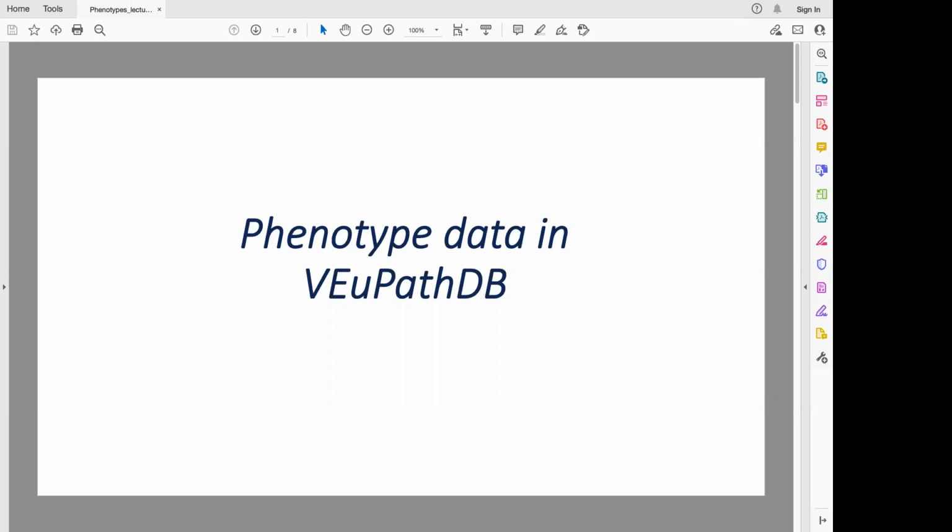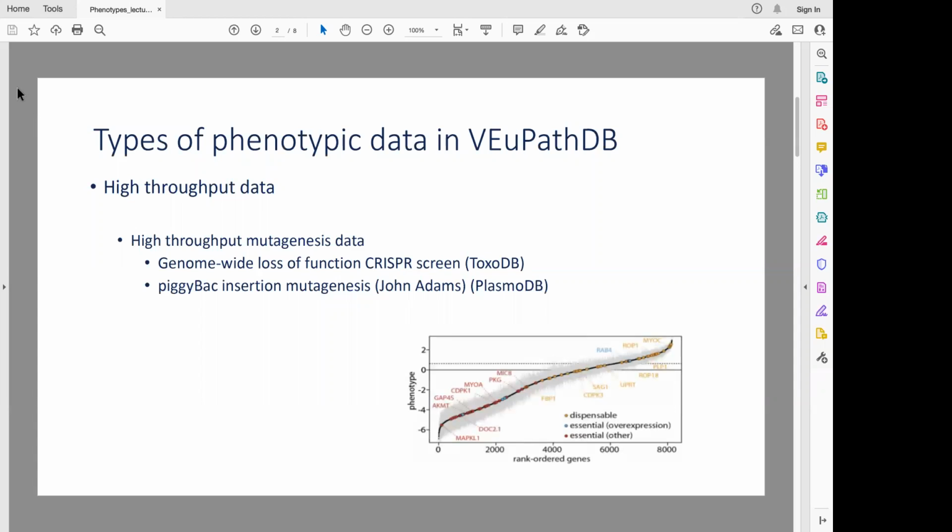As you may already know, VEuPathDB integrates different types of data, and that includes phenotypes. These phenotypes may be generated as a result of projects that are carried out in individual labs, or they can be community-driven projects encompassing several institutions. And the data that we will investigate in some of the exercises include high-throughput data. For example, today you'll explore data sets in several databases that include ToxoDB and PlasmoDB.